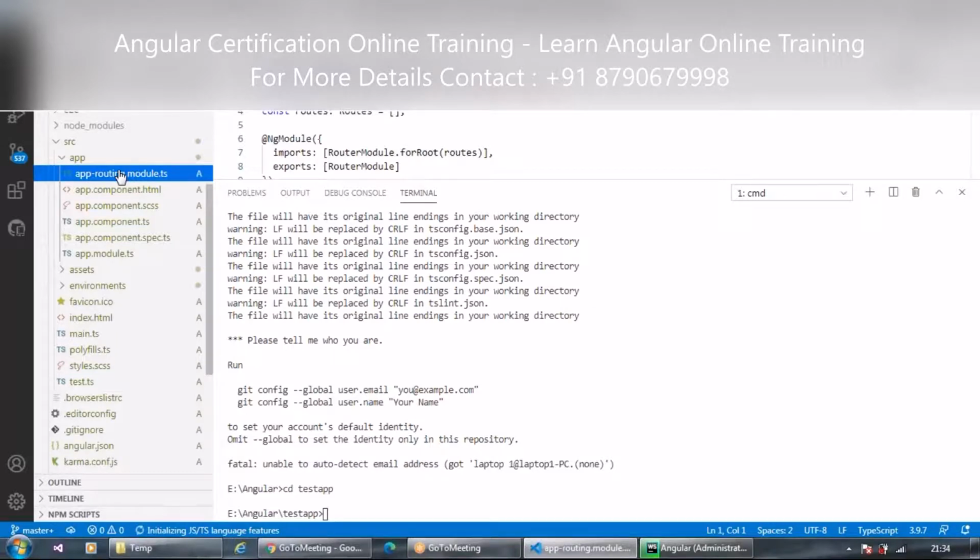The question arises: when we declare the routes, we cannot write them anywhere else. You see this is a constant array, the routes array. Routes is imported from the Angular router module. So when creating the application, when we say we want to add routing, it installs the Angular router packages in the application, and it imports the routes and the router module.